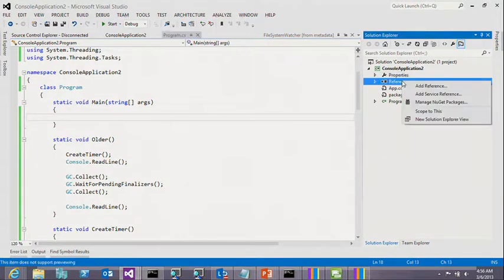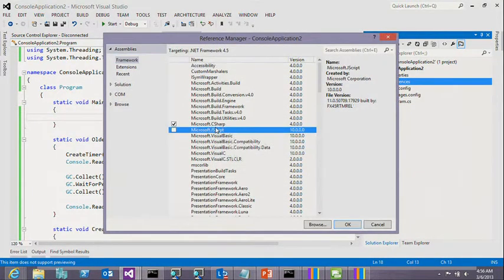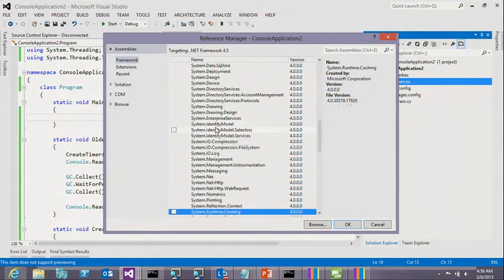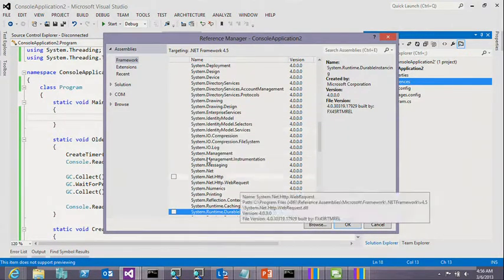So let me just add some references here. Oops, System.Windows. Come on.